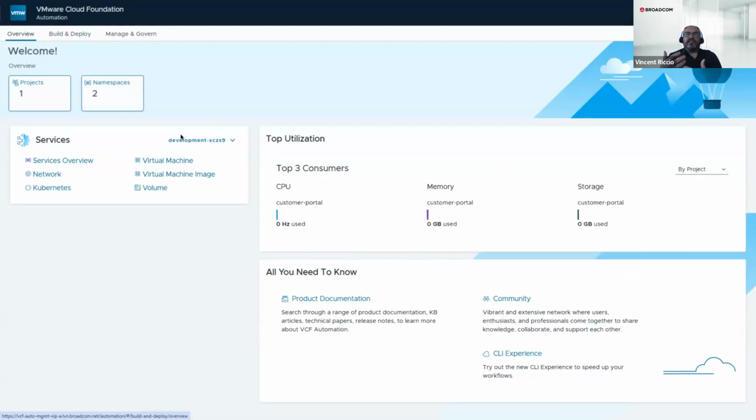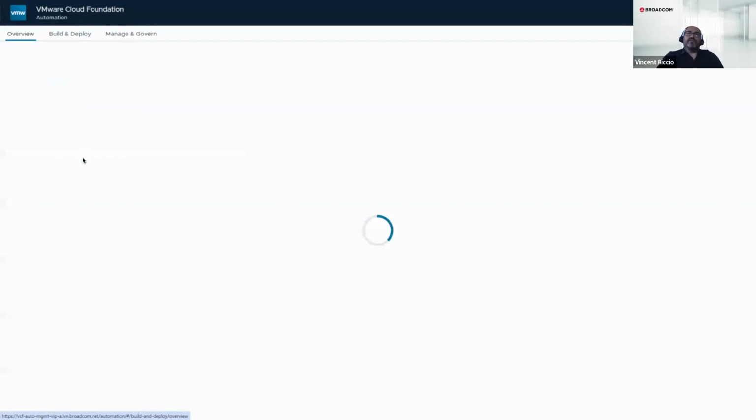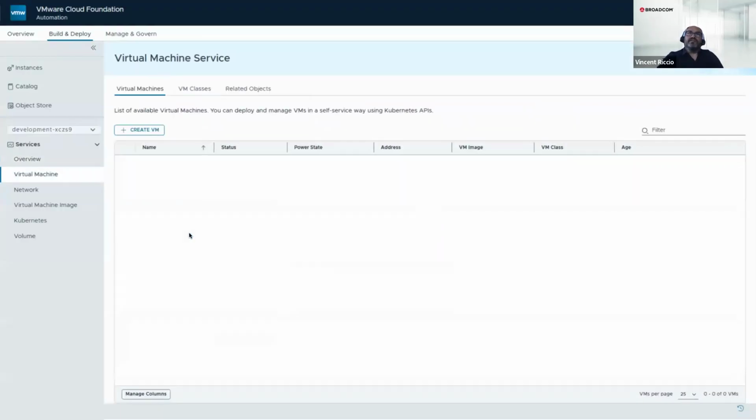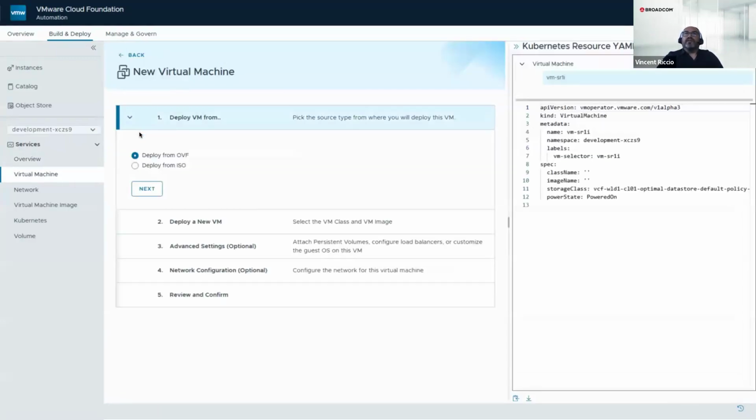So Mary's logged in now as what we call a project advanced user. And so Mary will be able to deploy from the catalog, as well as deploy the services directly. So we'll go ahead and do that. Mary can go in and create a virtual machine. We can see the virtual machine service here. This will list all the VMs for us, and then we can go in and create them.